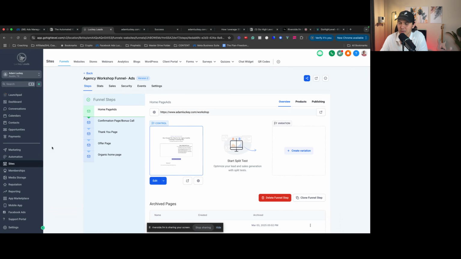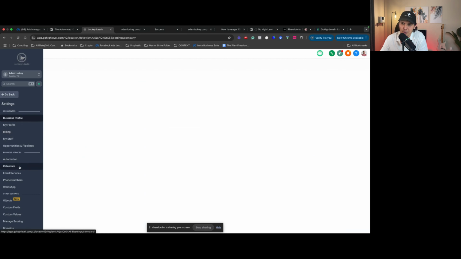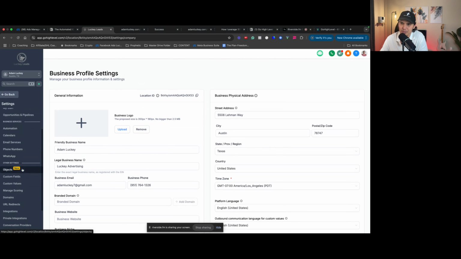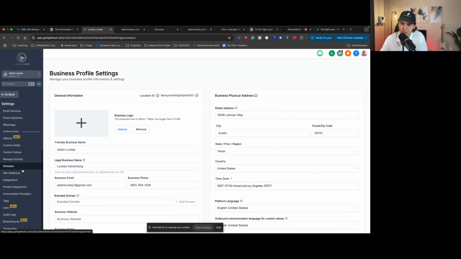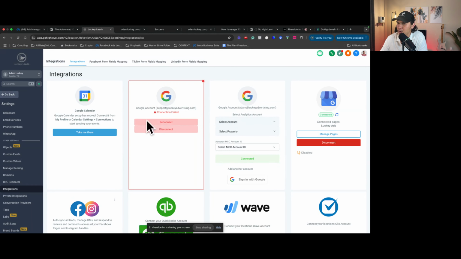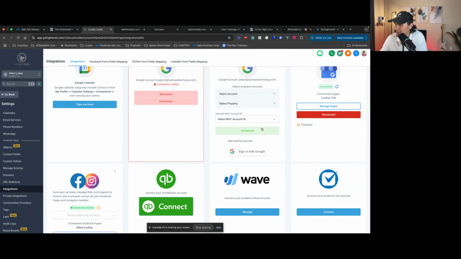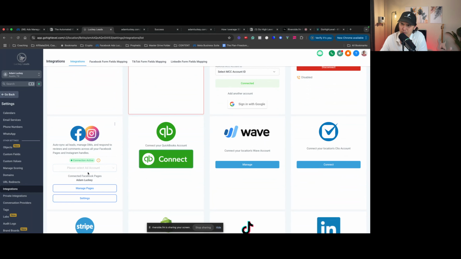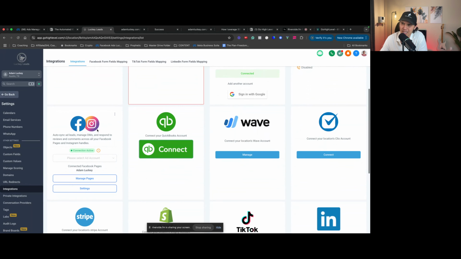High Level will act, maybe you're familiar with ManyChat. If so, High Level replaces ManyChat. I have a video on that as well. But basically, you're going to go to settings and you want to make sure that you connect your social media, which would be under integrations. So here you can connect your Google Calendar, your GMB, all that fun stuff. But right here, this is what I'm talking about, is your Facebook and your Instagram.